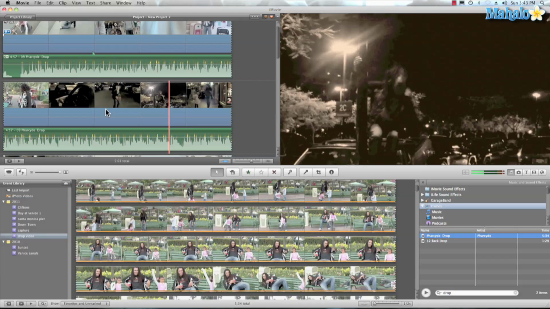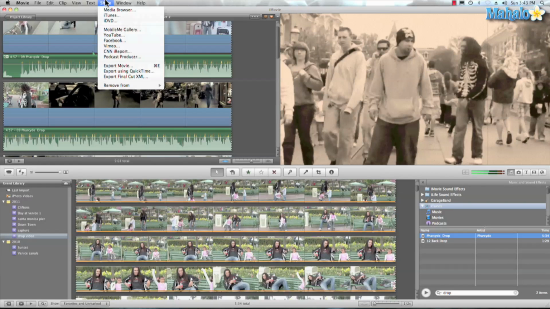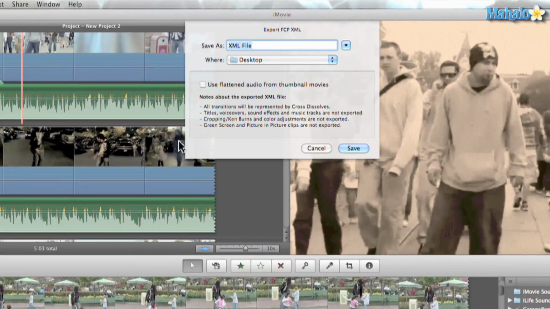So when I export this as an XML file, as I'll show you right now, we'll go to Share, Export Final Cut XML. Now you can see here, all transitions will be represented by cross dissolves. Titles, voiceovers, sound effects, music tracks are not exported. Cropping, Ken Burns.